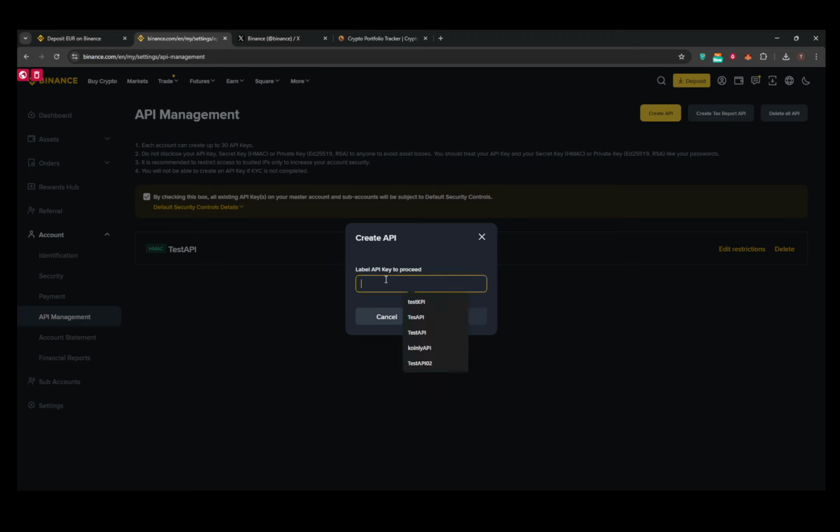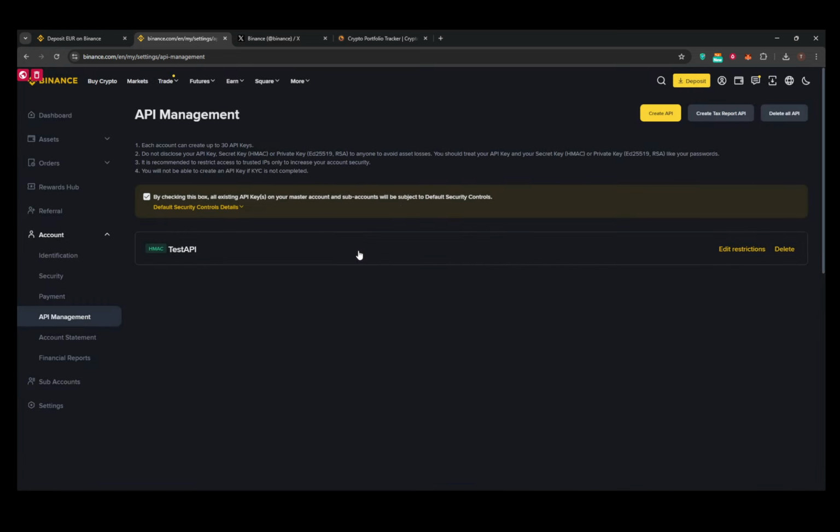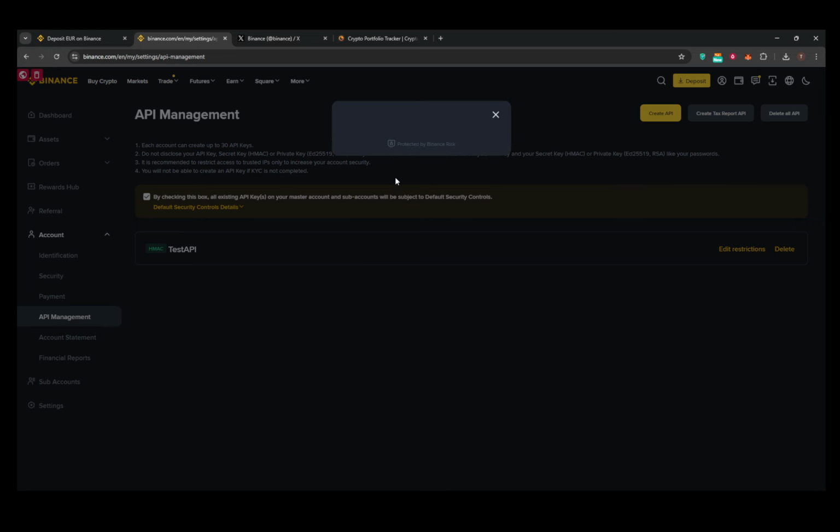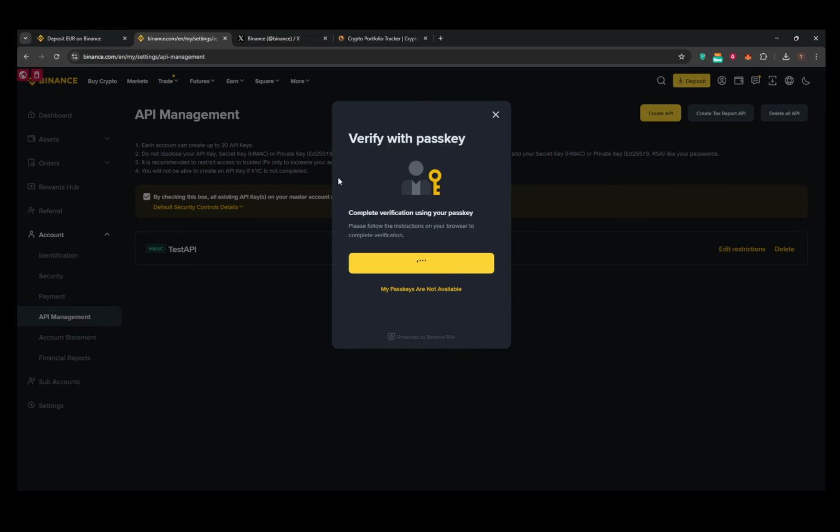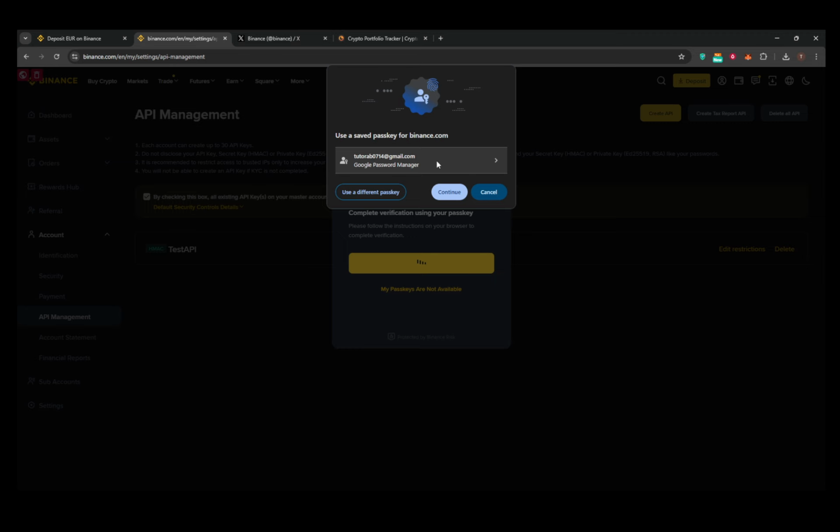Google Authenticator. Once your API is created, Binance will provide you with two essential pieces of information: the API key and the secret key. It's crucial to copy both of these details somewhere secure immediately, especially the secret key, as Binance will only display it once.